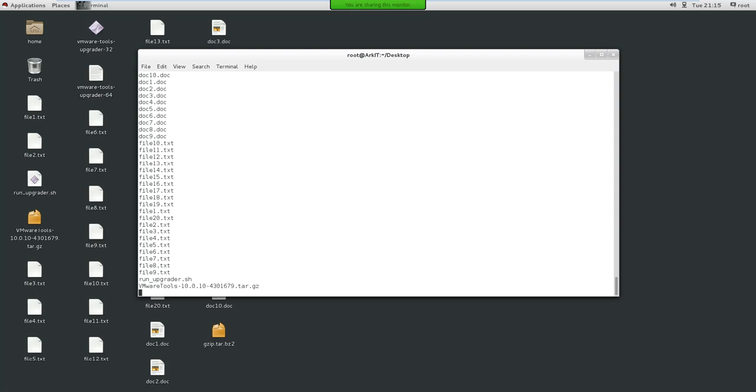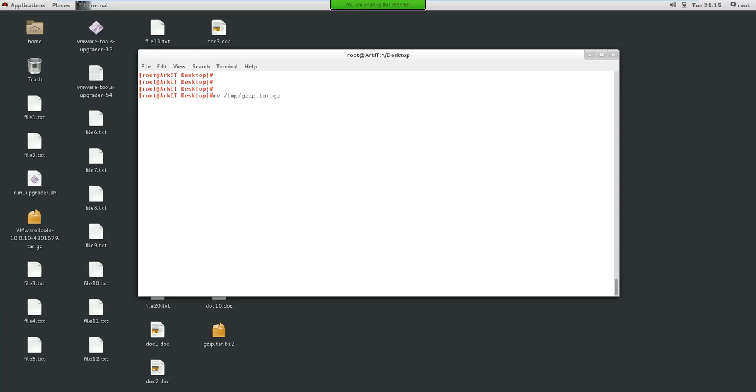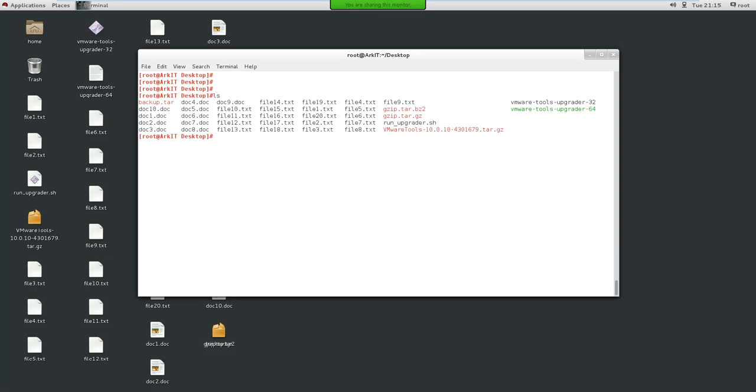It's creating. Whatever file we moved from, yeah, it will be available in the temporary directory only, right? The temporary directory is meant for copying any temporary files.